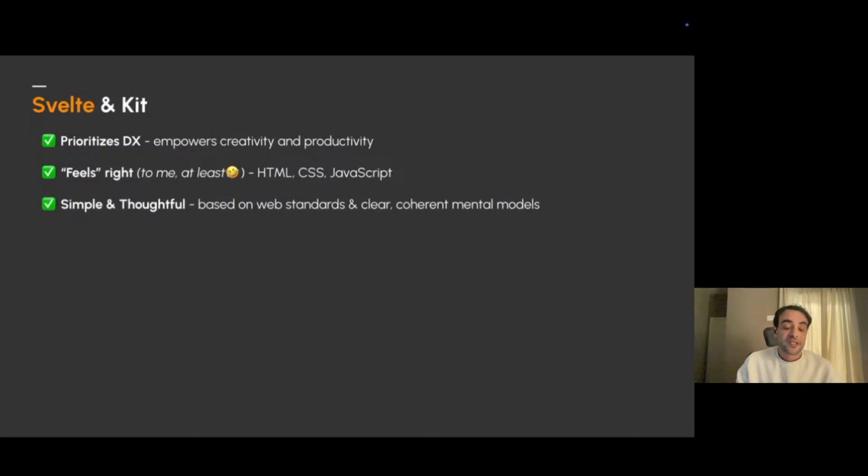The third point is I feel like Svelte is very simple and thoughtful. What I mean by that is it is based on web standards and on clear and coherent mental models. What it means basically is I get it. I can look at a Svelte file and I just get it right away, which is very important for me. And last but not least, the most important thing is the Svelte community, which is a vibrant, passionate, and welcoming community.